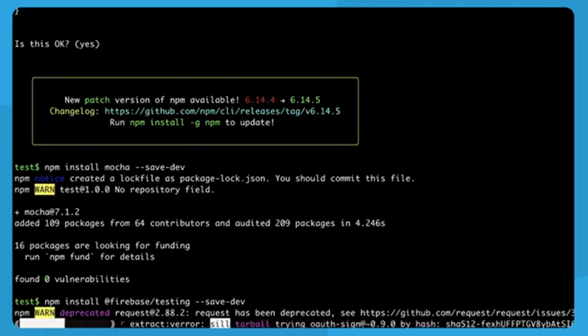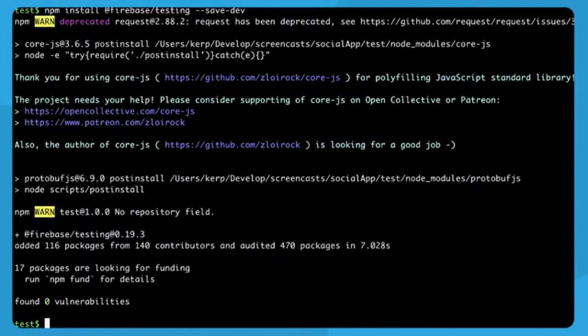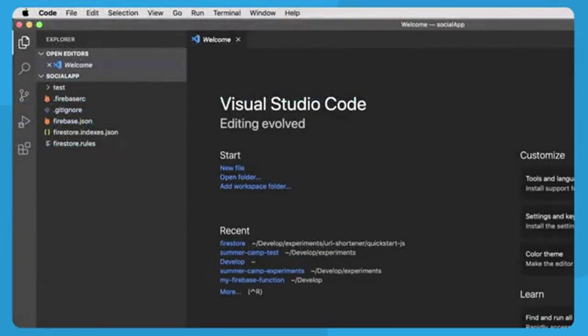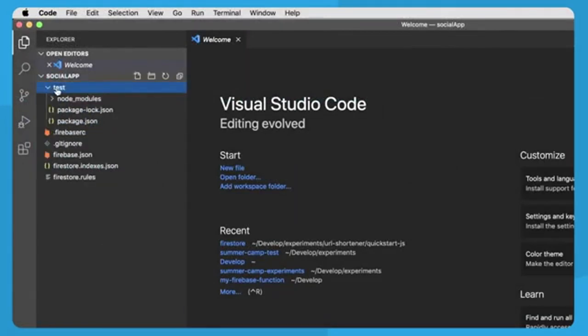And now we are ready to run our first test. Let's open up the parent directory in VS Code so I have easy access to the security rules. And then in my test directory, I'm going to create a new file called test.js, and I'm going to write our very first unit test.